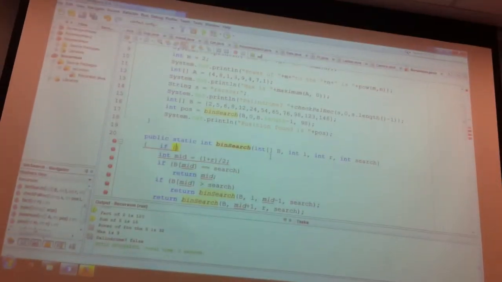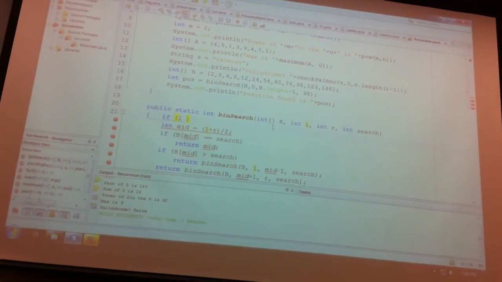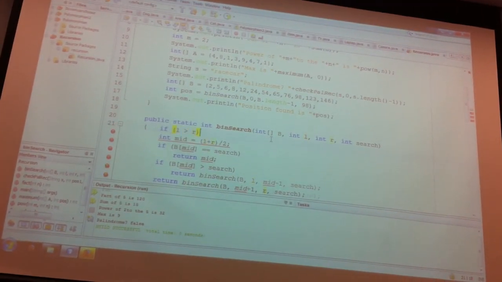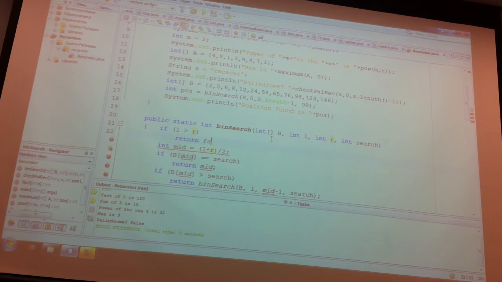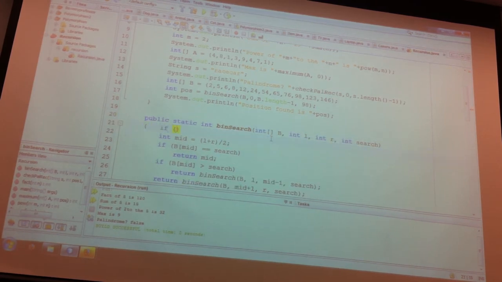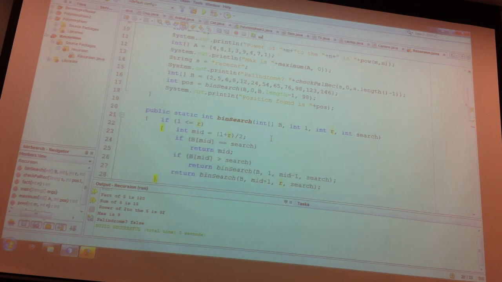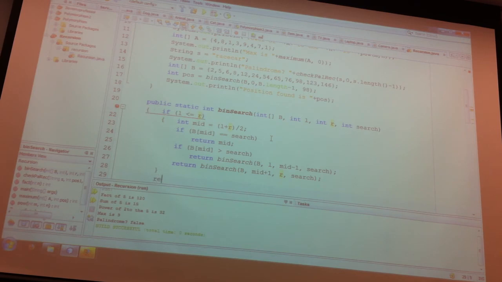I can make it here. If left is greater than my right, then just return false. This is one approach. Another approach, which some people don't like: they put all these checks inside, if left is less than or equal to right, so it only does the search and does all this work, otherwise it just returns false because that doesn't make any sense.